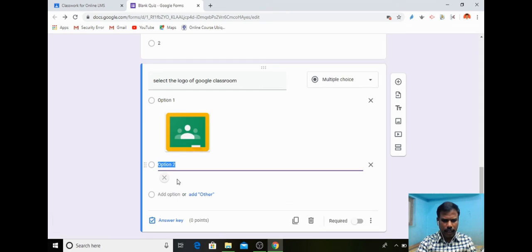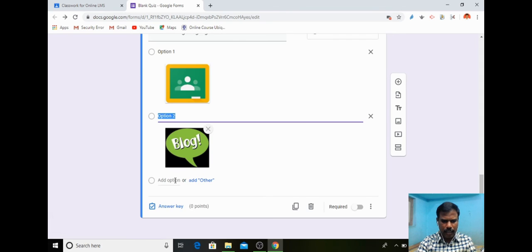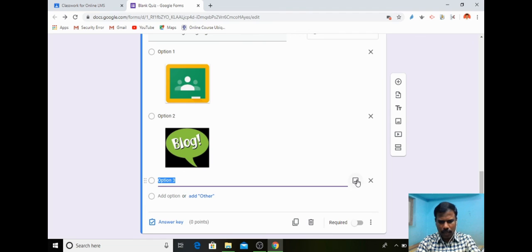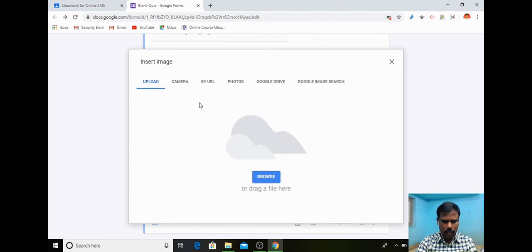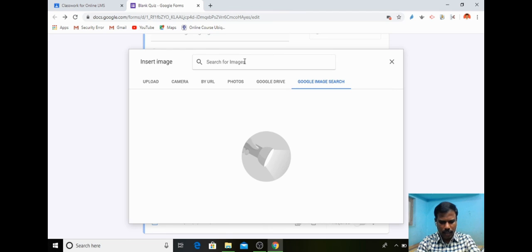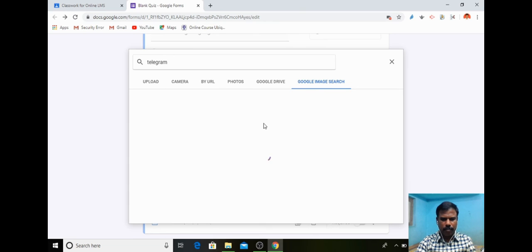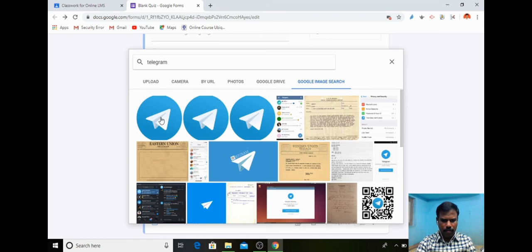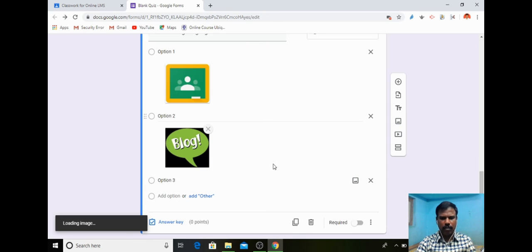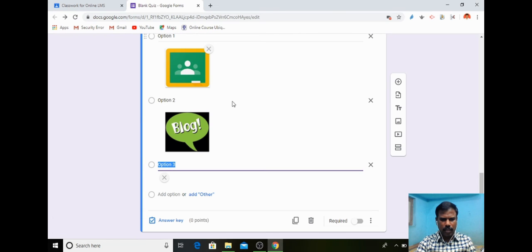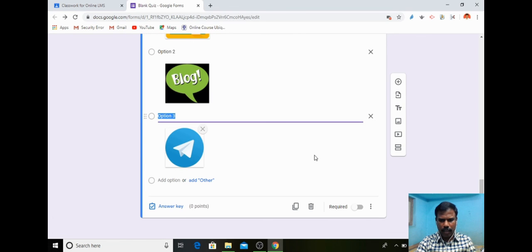So like that I can add any number of images. Selecting the third option, Google search, Telegram. So I am selecting and inserting. Now the options are ready. So now I can change it into a required field, and I used the shuffle order.